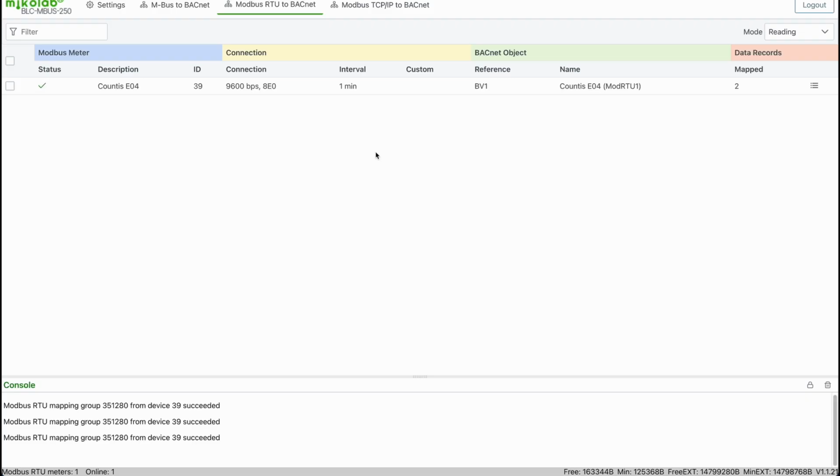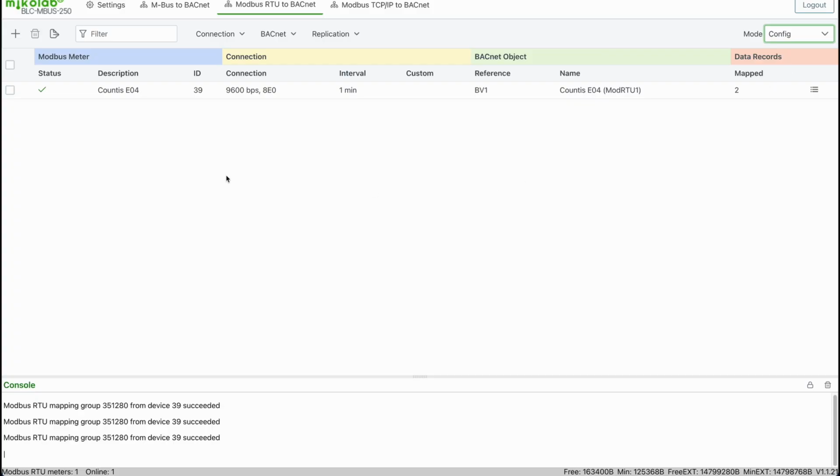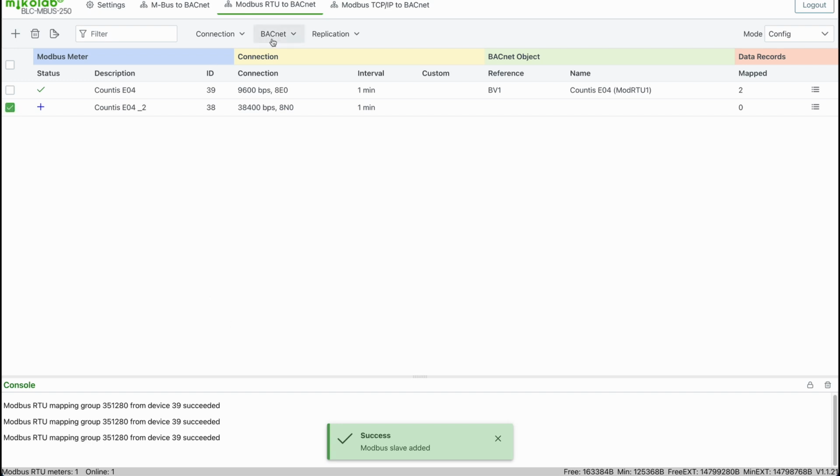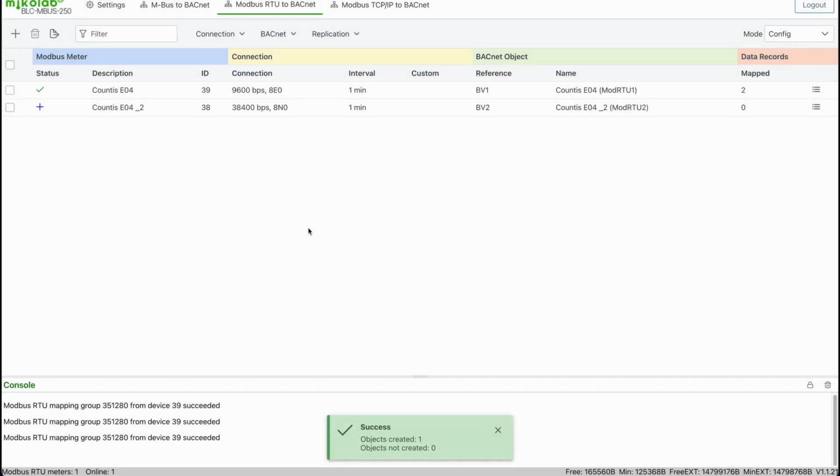After verifying the correct mapping of the Modbus meter registers, we can transfer the configuration to another meter. This feature allows for quick configuration of meters of the same type. To start, I return to the Gateway page and switch it to config mode. First, I need to add the new meter to the list and create a binary value object to represent it. Next, I navigate to the Replication menu.